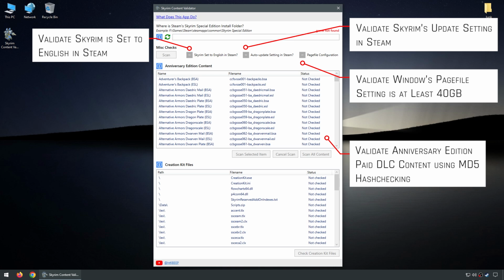Anecdotally, I install, delete, and reinstall different mod lists 10 to 20 times a week for testing or to help folks. I've experienced 0 mod list install failures since I've incorporated this new app into my process. Well, failures related to Anniversary Edition DLC files anyway.